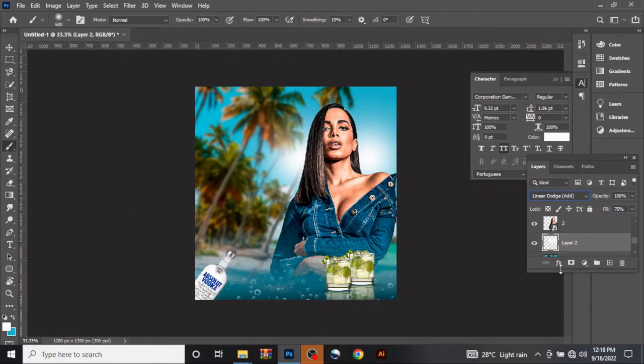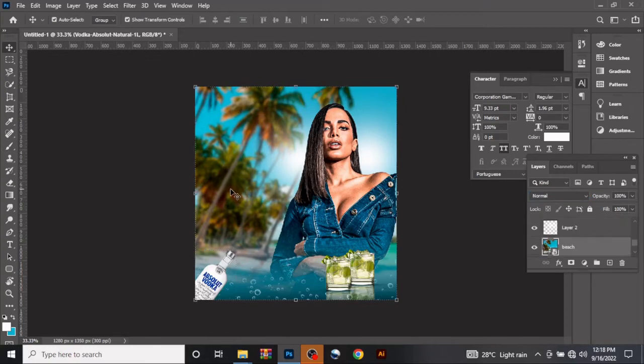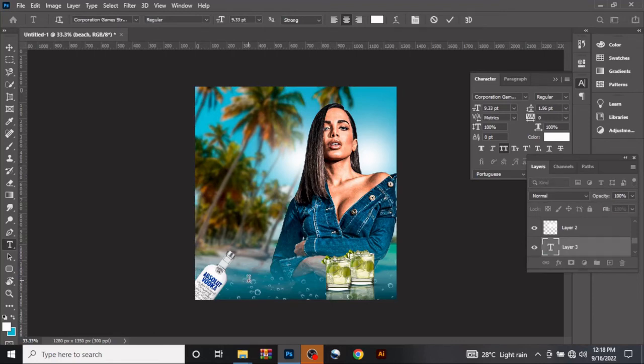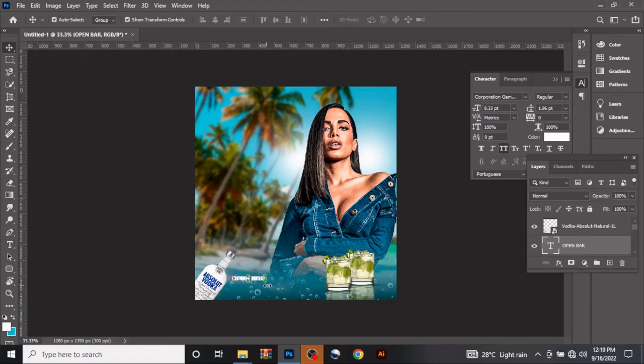Now let us add text. Come up, click here, T on your keyboard. Open bar. Drag this up. I think the image was down. You can drag it up. Yes. Open bar. You can increase it.